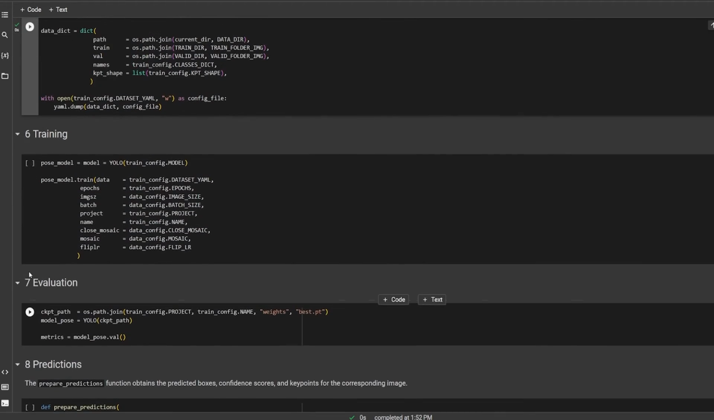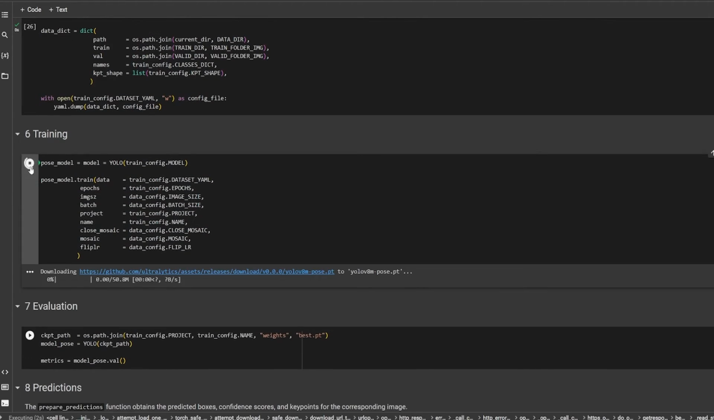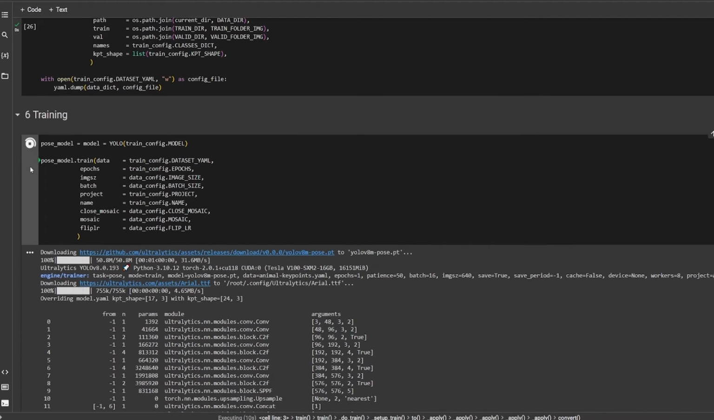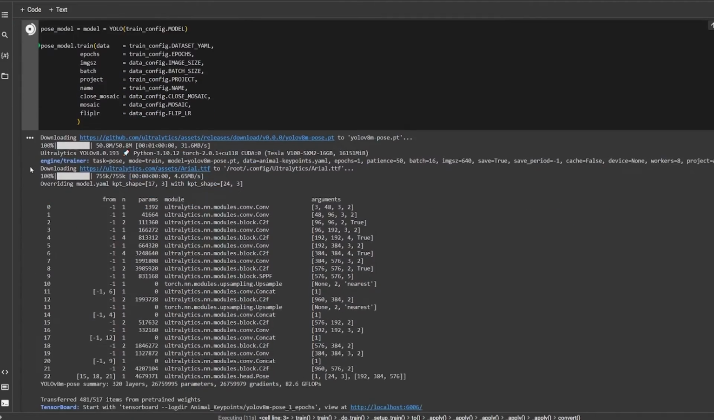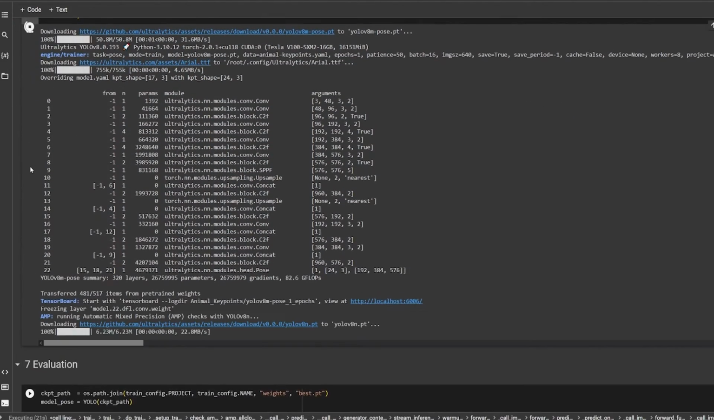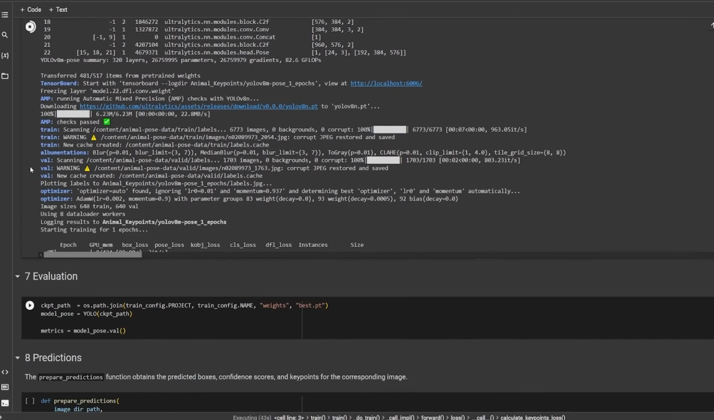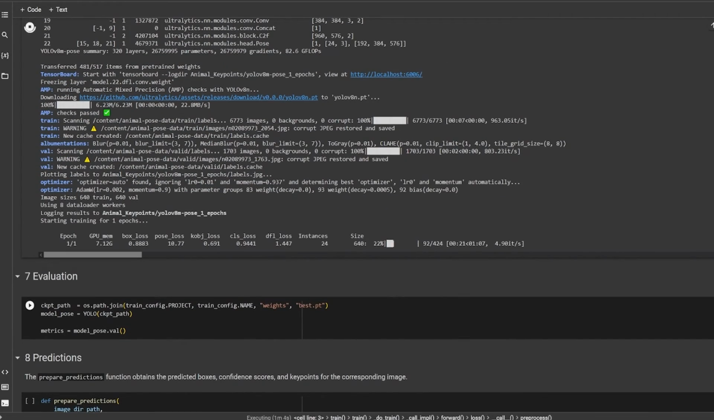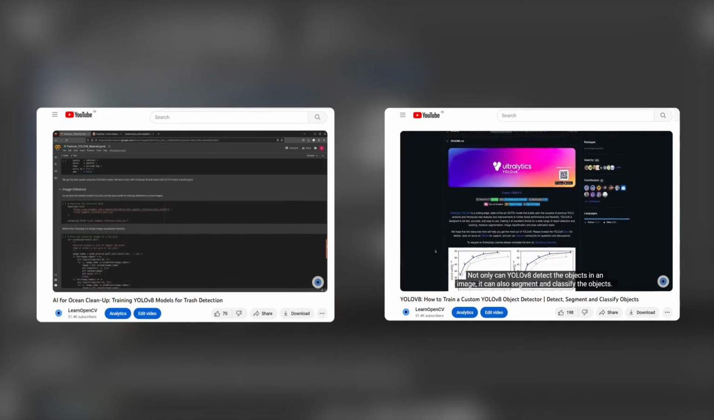Now we start training. So we get the model train, and we call the function model.train and pass all the configurations to it. Run this code and get yourself a coffee, or don't, just stare at the screen. To know more about this console log, you should check our previous videos on custom training.